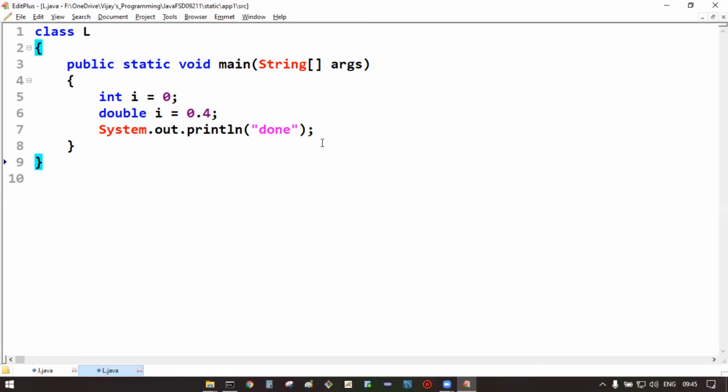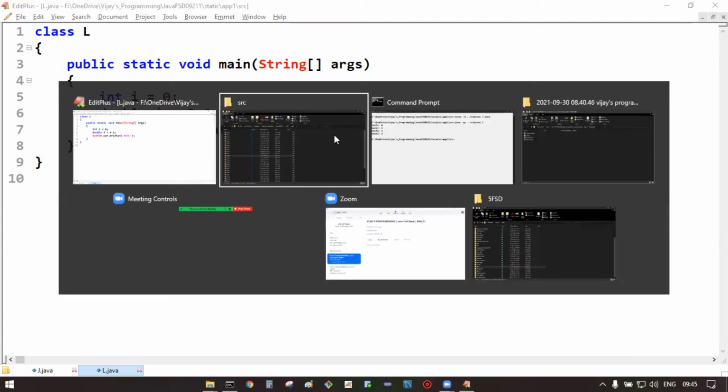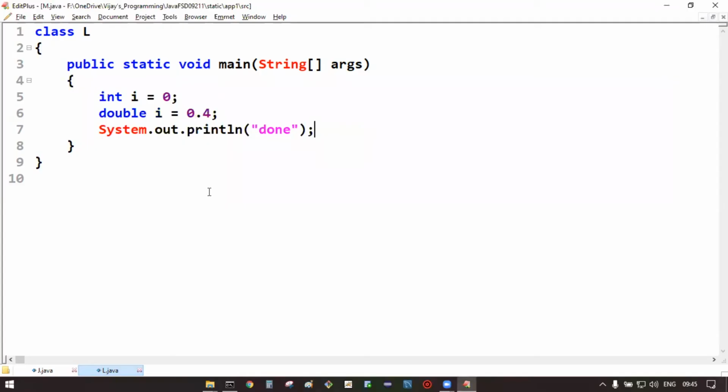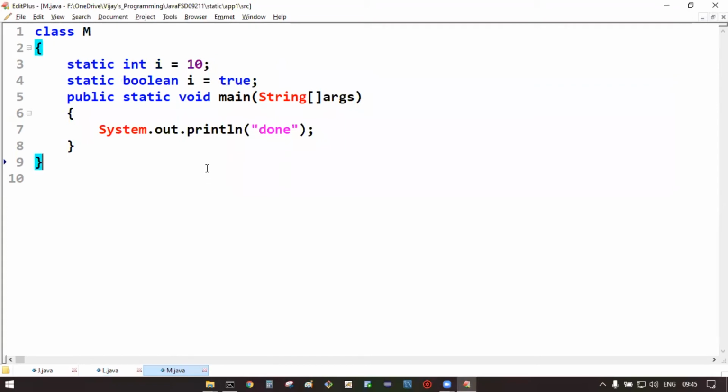Fine. We can compile and run this. It will simply print the message. Come to the next. Static int i is going to be initialized with 10.